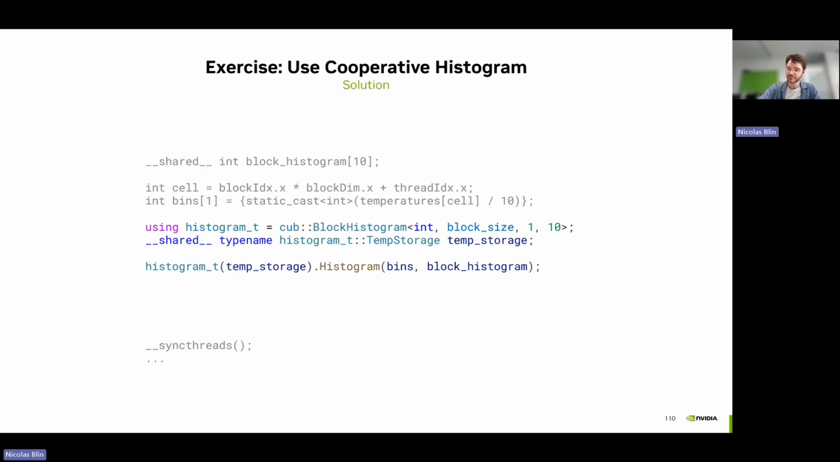We first load the cells from the grid, just like before. And this time we allocate the bins locally on the stack with a C-like array instead of the subspan. That's what we are doing here. Then we instantiate the block histogram type, allocating its temporary storage in shared memory. And then we can call the histogram method to make the histogram happen. Finally, we shouldn't forget that we still need to synchronize before doing any reads or writes in memory after.